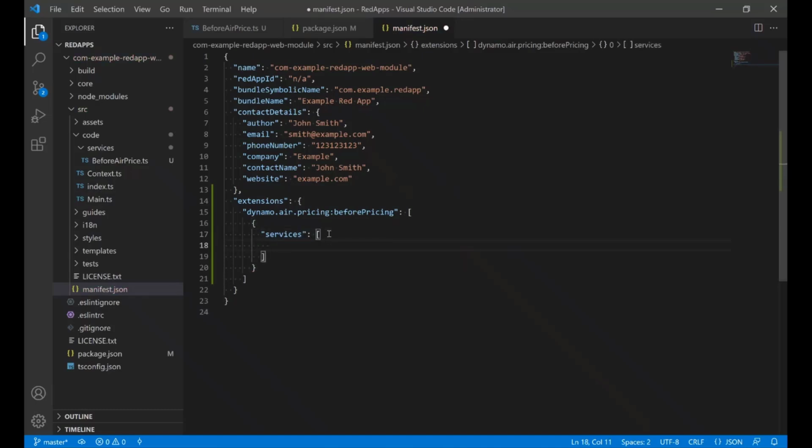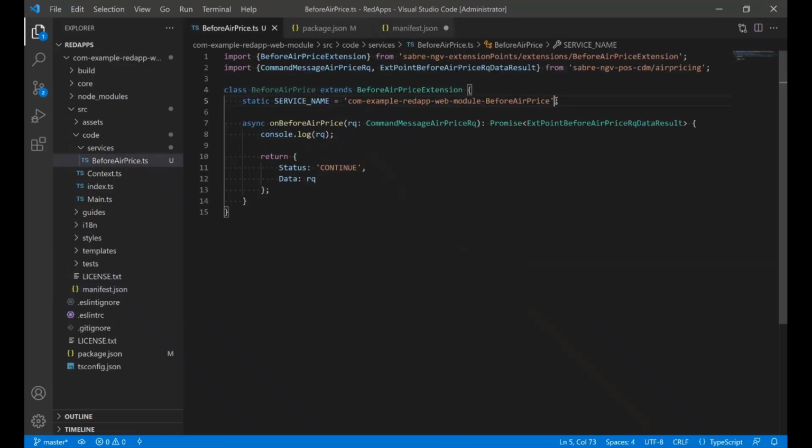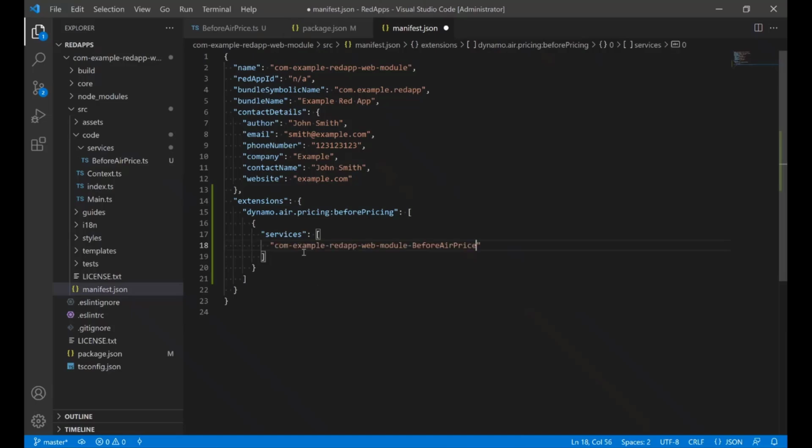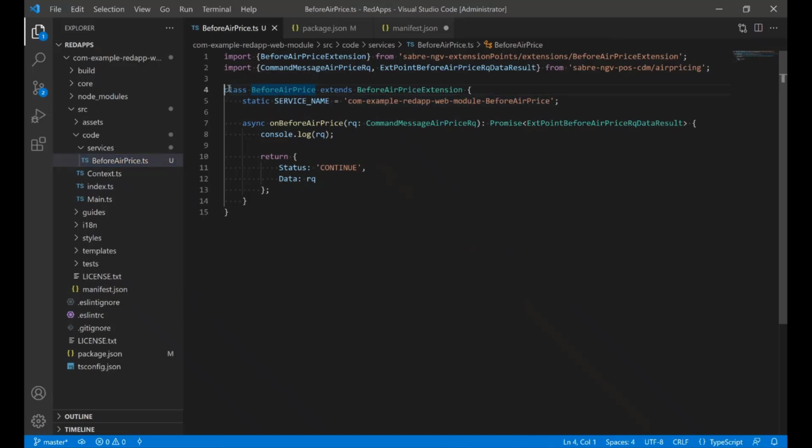Services are identified by their service name. So let's copy the before air price service name. Okay, one last thing. For this service to be available to the extension point, we need to register it. A good place to do it is the init method. So let's start by going to before air price, and I will export this class.